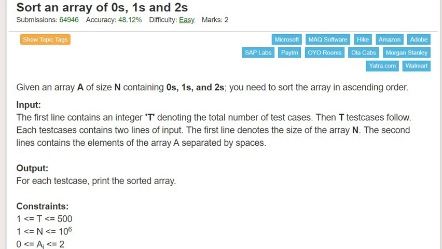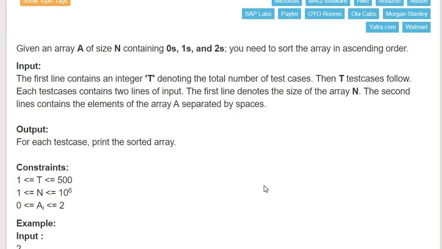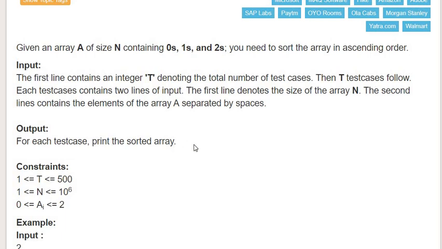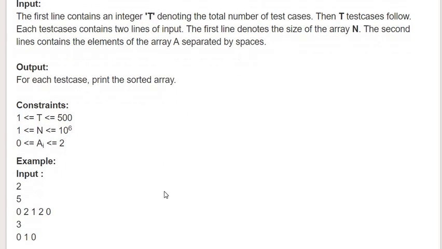Given an array of size n containing 0s, 1s, and 2s, you need to sort the array in ascending order. The input will be the number of test cases, then the size of the array, and the elements of the array separated by spaces. The output, for each test case, prints the sorted array. Now let's see the constraints.